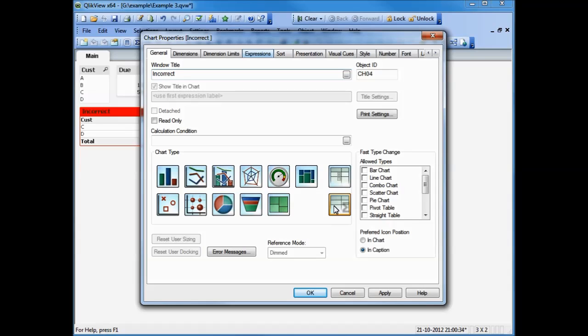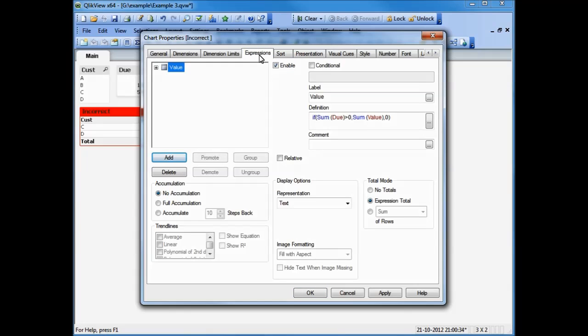Then, the expression can be copied so that the same expression can be seen both as expression total and as sum of rows. Go to the Expression tab. Right-click the expression and select Copy. Right-click the expressions list and select Paste. Change the parameter Total Mode for the second expression to Sum of Rows. Renaming both expressions can make the evaluation a bit easier. One is expression total, and the new expression is sum of rows.